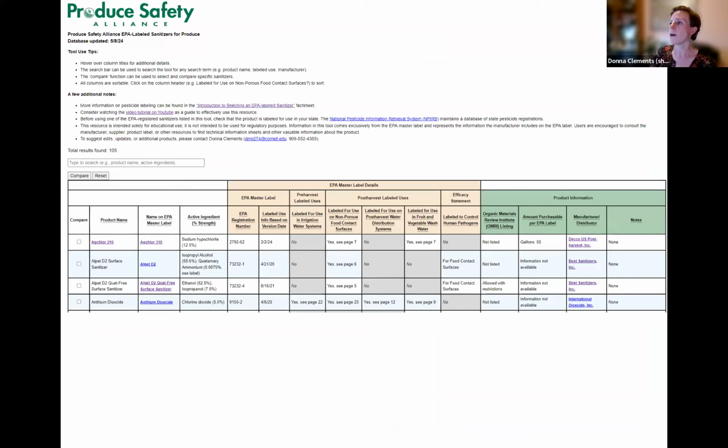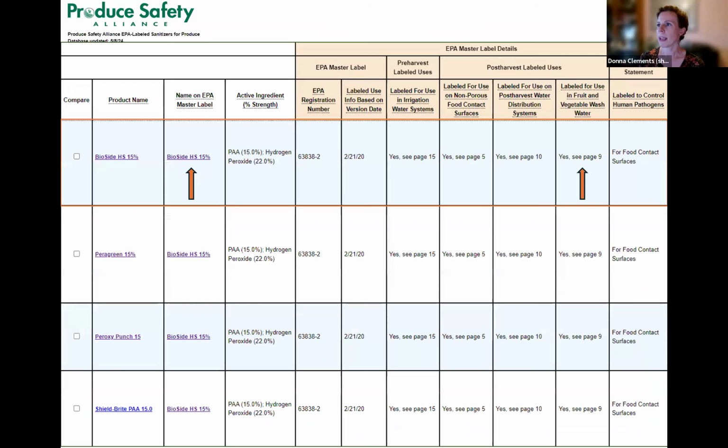Okay, so just for ease, I have a series of screenshots that I'm going to share with you. The first thing that I did is I pulled up the PSA sanitizer tool, and I wanted to focus, as I said, on Biocide HS 15%. So a couple of columns that I want to talk you through here. The first one is this name on the EPA master label. There's a hyperlink there. We're going to click on that link to access the EPA master label in its entirety.